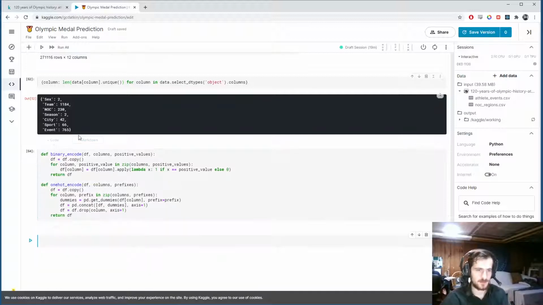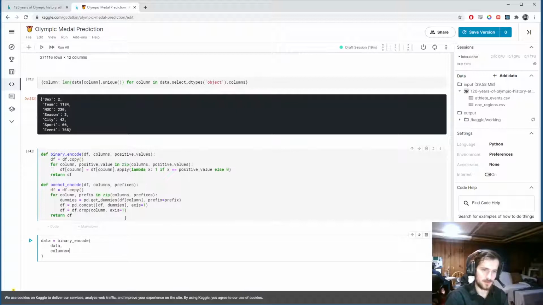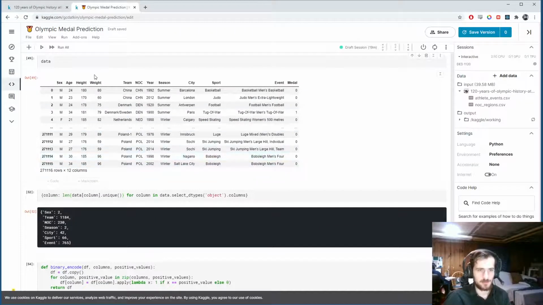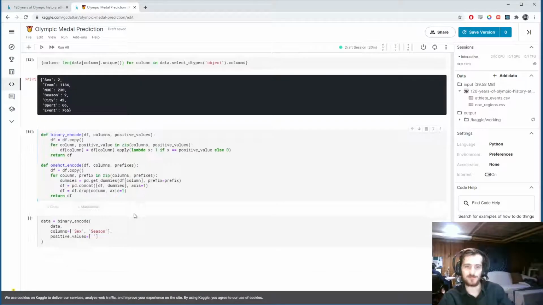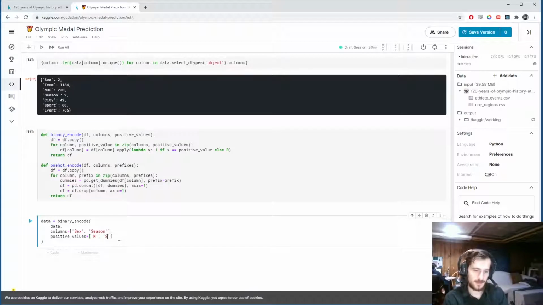Okay, so there are our functions, and now we can encode. So data equals, well, first we'll do the binary columns, binary encode. We'll pass in data, we'll pass in some columns. So the binary columns were sex and season. And the positive values. So these are the values in each column that were, positive is arbitrarily defined, but the convention is to use male as positive. And why don't we do summer as positive for season? So M and summer.